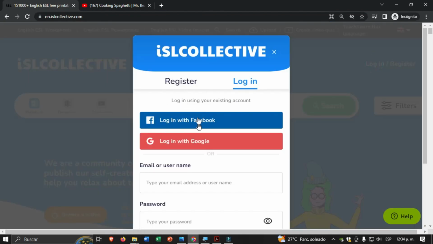To log in, you have two possibilities, I would say, or three. You could either use a Facebook or a Gmail account, or use your personal email. In my case I have a Facebook account.